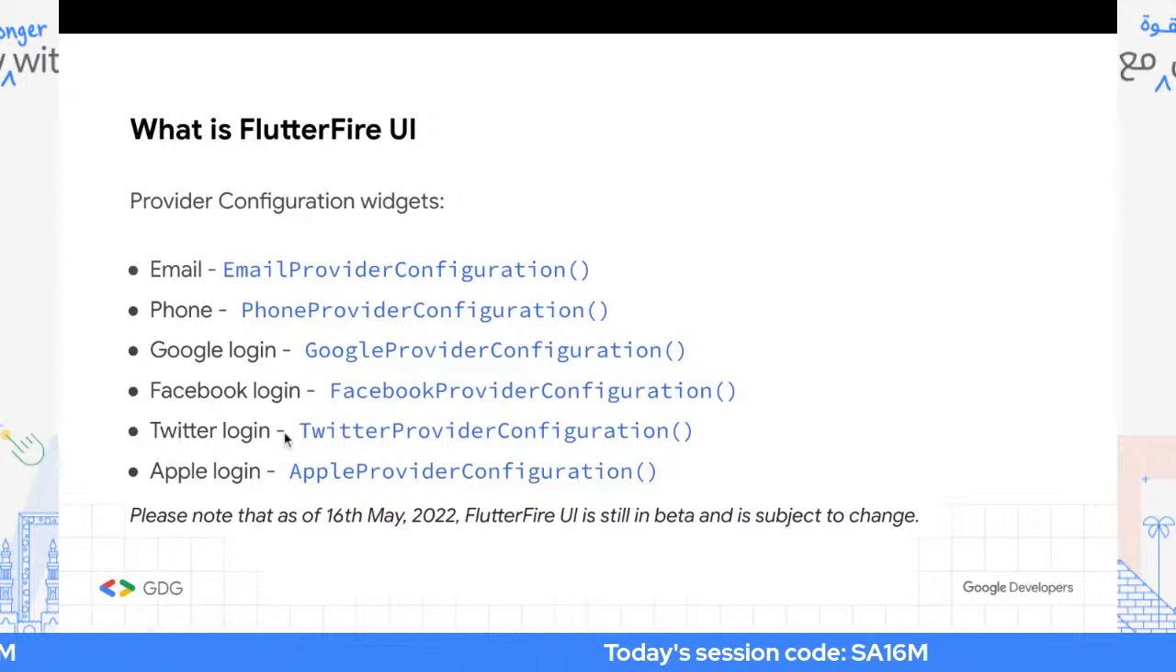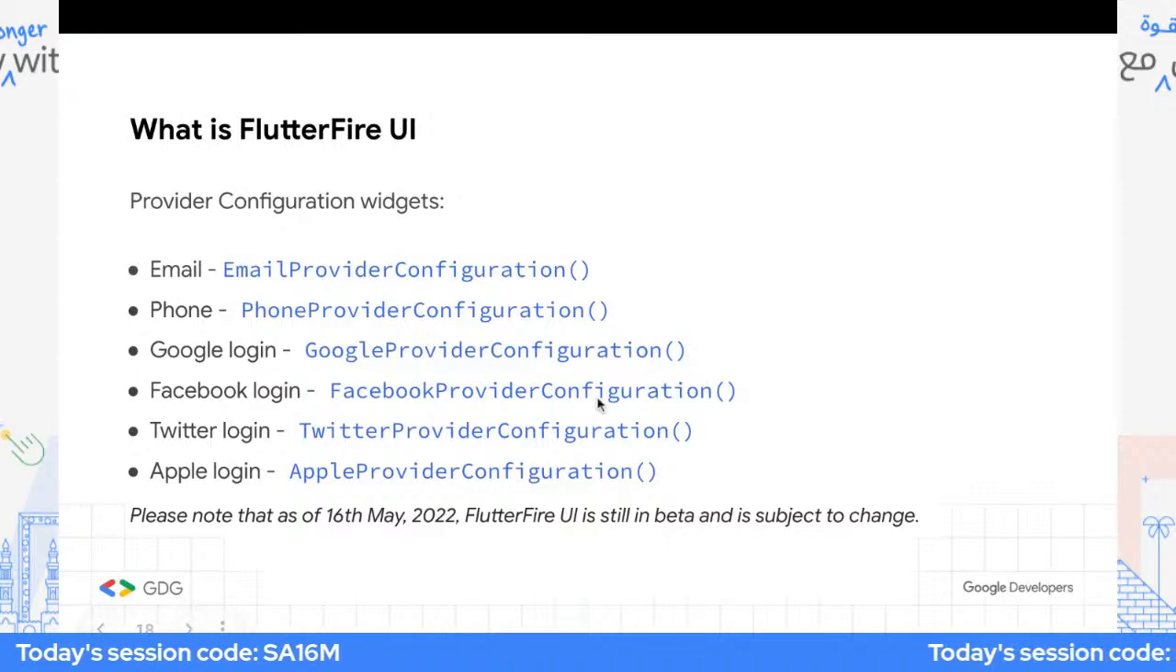And one thing to note about FlutterFire UI is that it is still in beta. And yeah, so it is still under development.